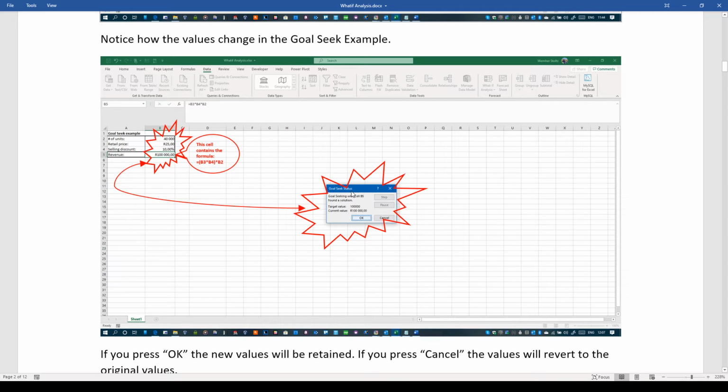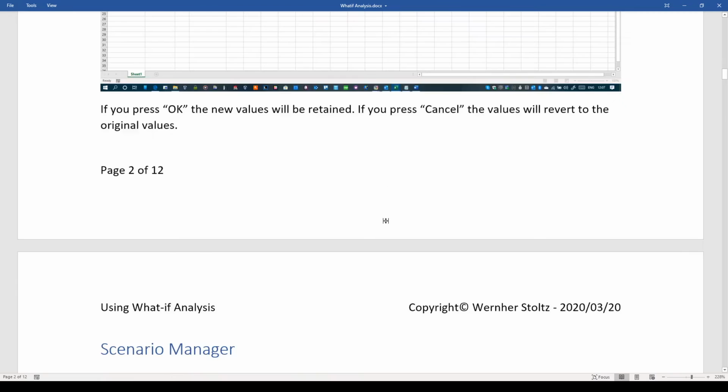And if you press OK now, it will accept it. So don't press OK, otherwise you're going to have a changed table. Doesn't matter really. But if you want to revert to your original values, you'll press cancel and it will revert to your previous values. And that covers the goal seek example.